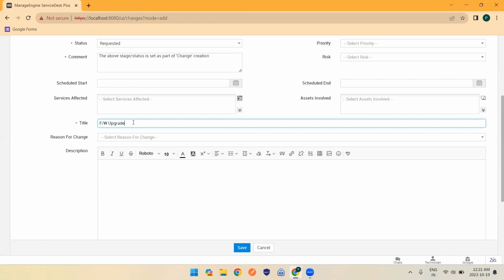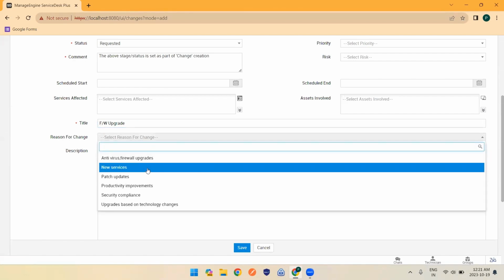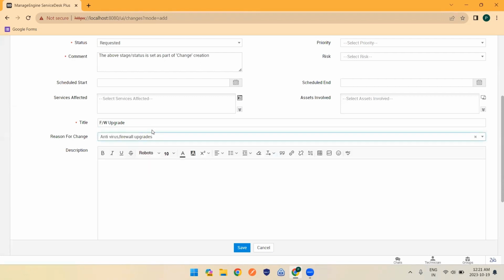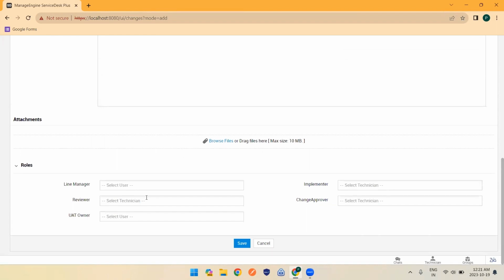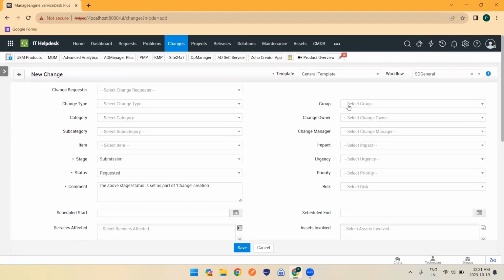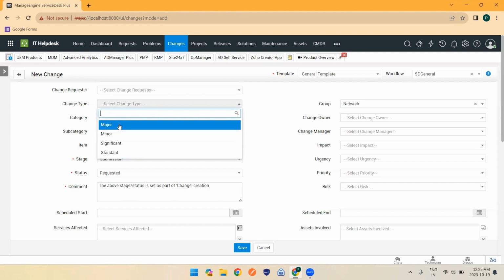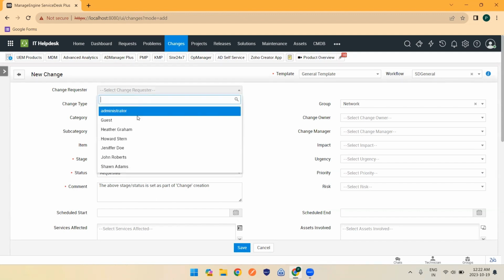Firewall upgrade, for example. Reason for change, antivirus firewall upgrade. So these can be customized. I will be demonstrating in upcoming lectures. So these are the roles that are associated with the change. Every role has different functions to perform in the change. Okay, so these are the groups, category, network and firewall, item, no items. So change type, we have major, minor, significant, and standard. So this will be a major change.